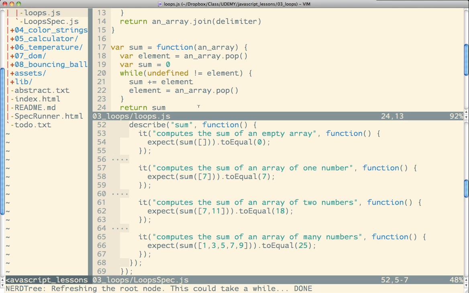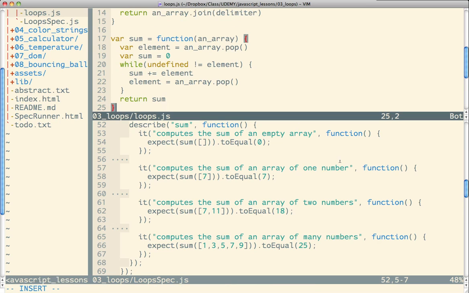So, is there any issue with this method? Yeah, I would say so. This method, let's see, let's add an extra test. It doesn't mutate the original array.